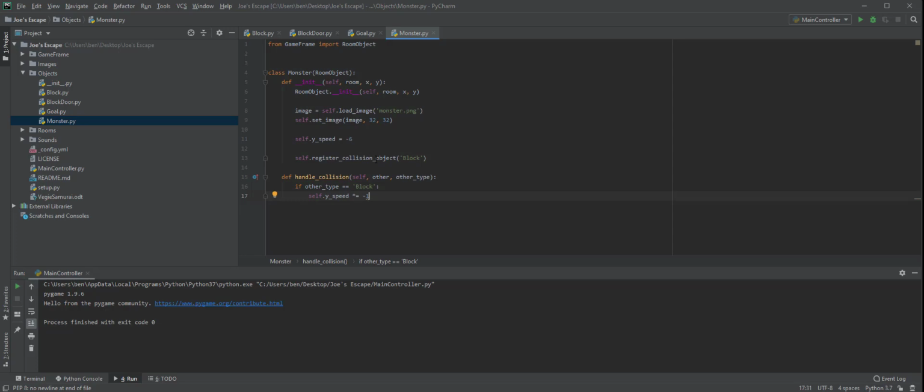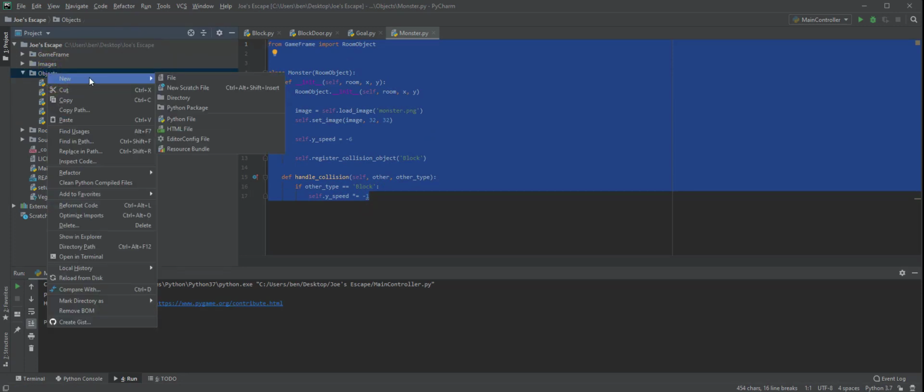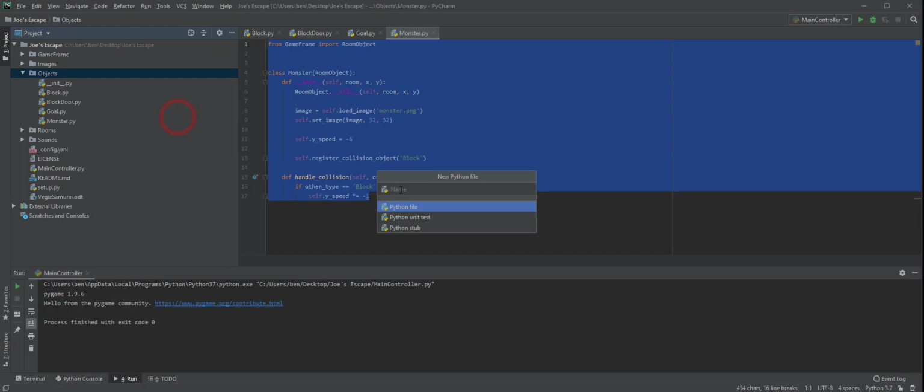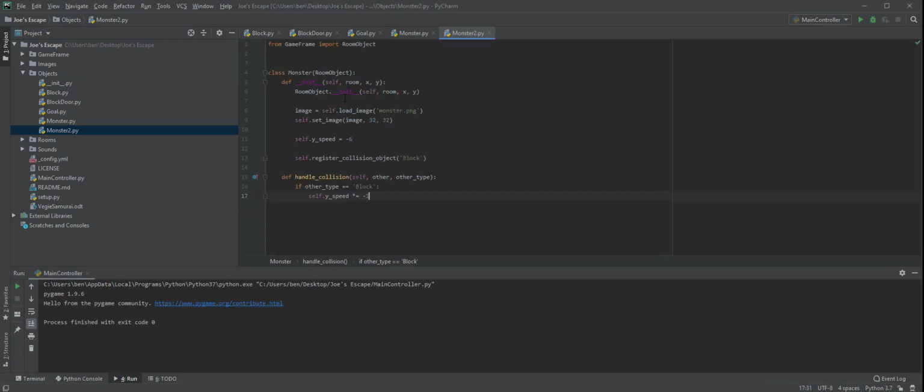Now the cool thing about this is we are going to set up a different monster because this one only moves in the Y direction, or on the Y axis, so it goes up and down. So what we're going to do instead is we are now going to copy all of this code. Okay, so we can cheat a little bit here. We're going to right click on objects, new, and then Python file. This one's going to be called monster2. Okay, so that gives us this fresh file ready to go. And then what we can do is paste this in.